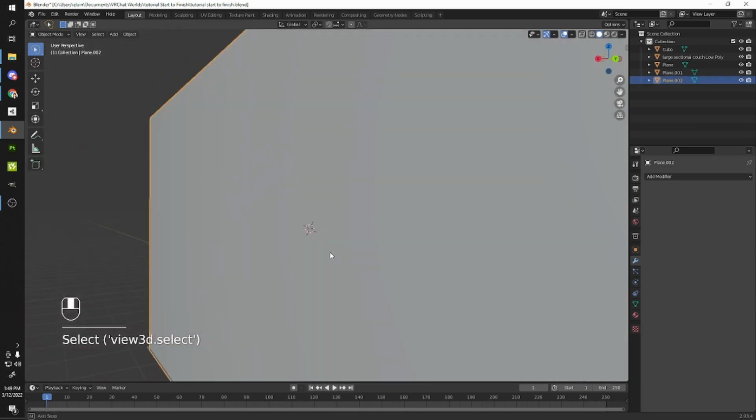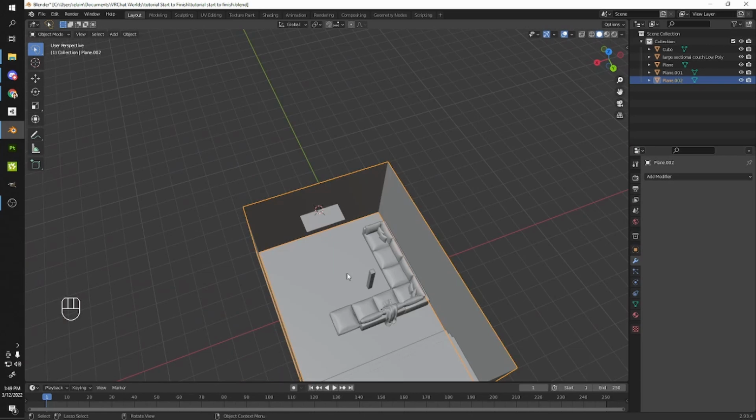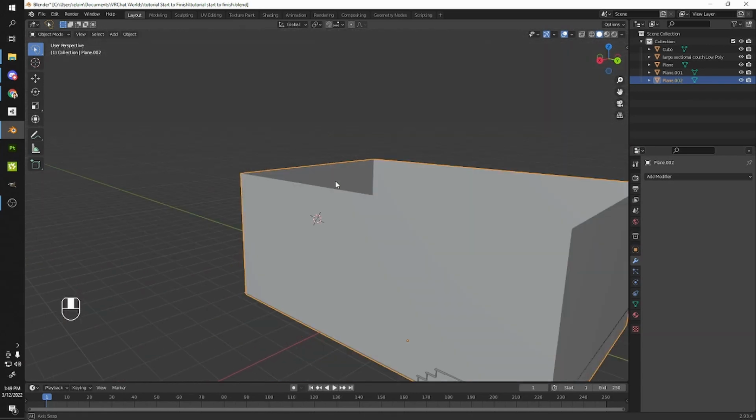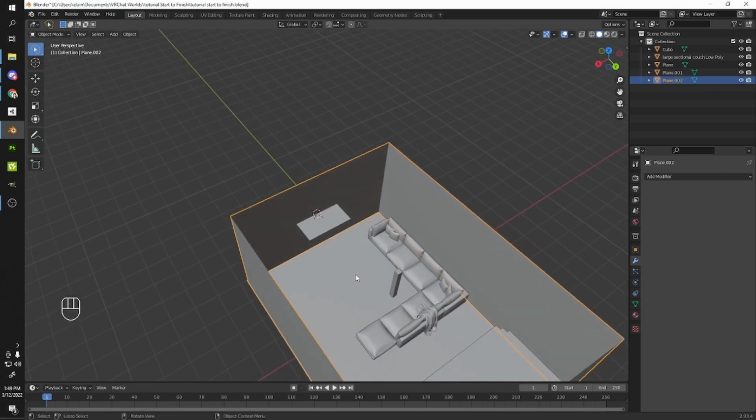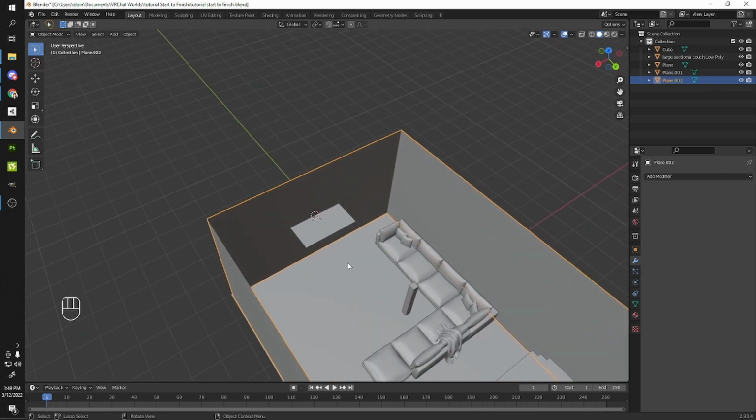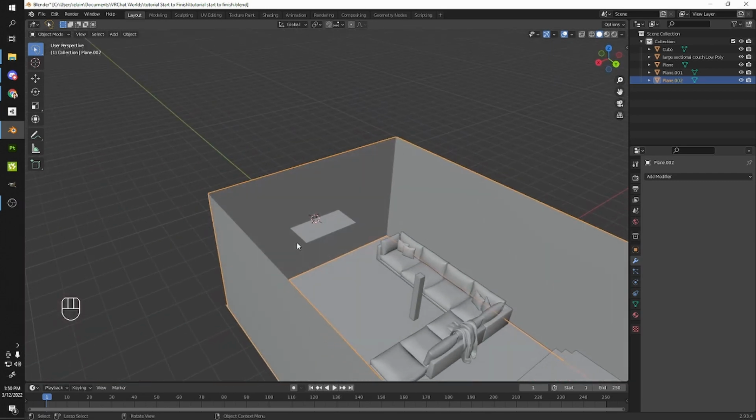So you can't separate them afterwards, and when you export this to Unity, it's all going to be one object. That's why you want to keep things separate. But we want this on there because it's basically going to be part of the wall. So I'm going to go back into edit mode.